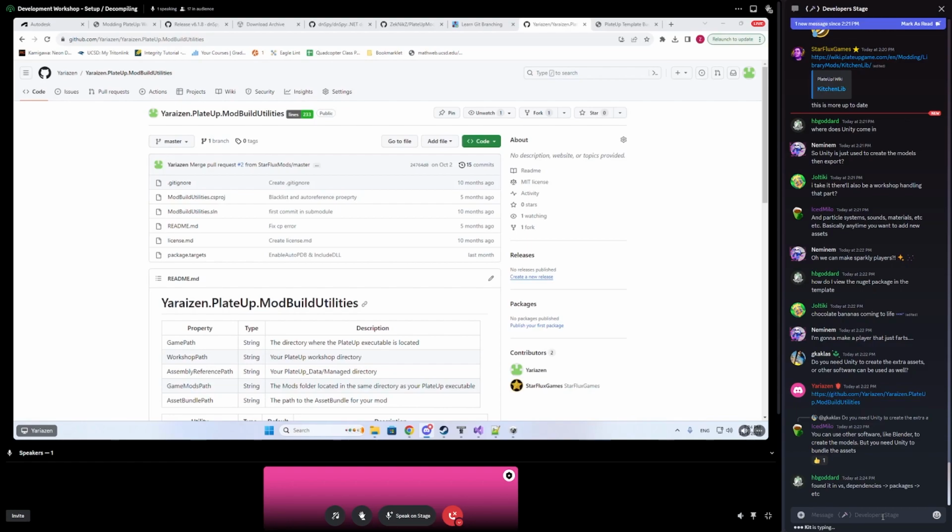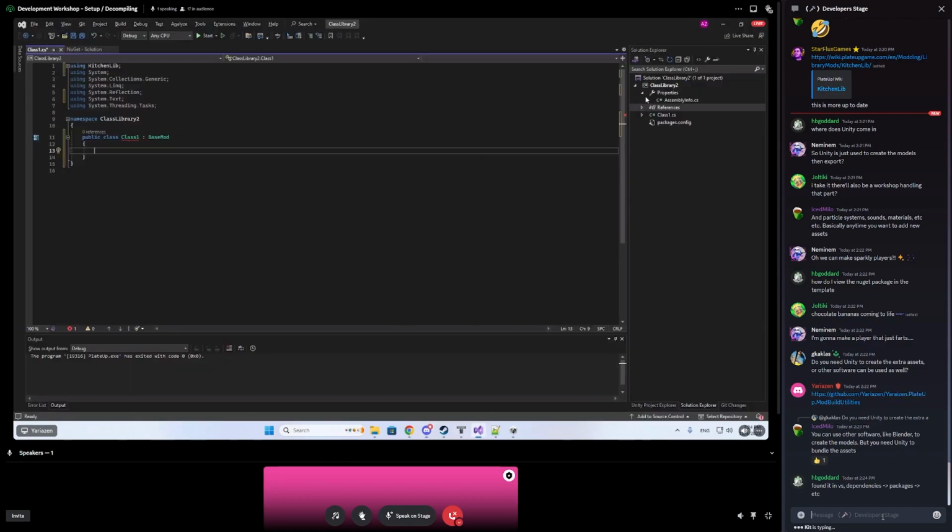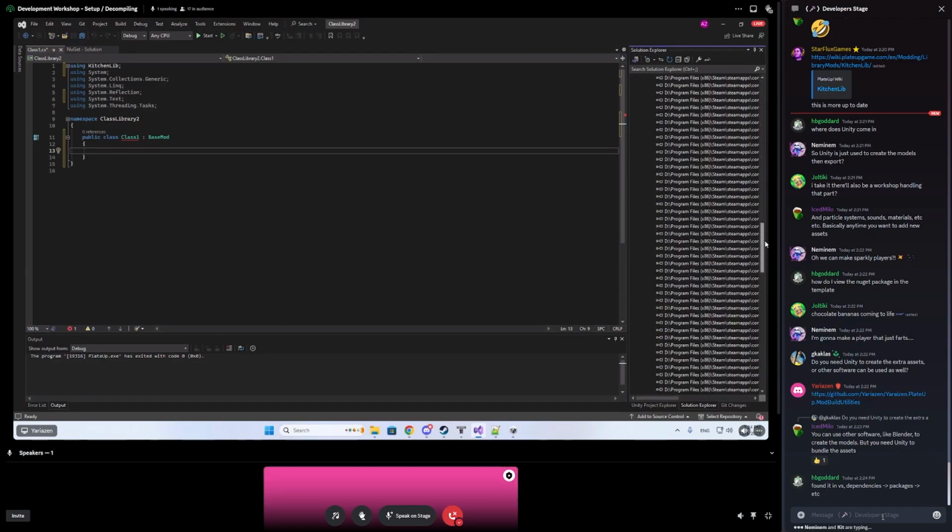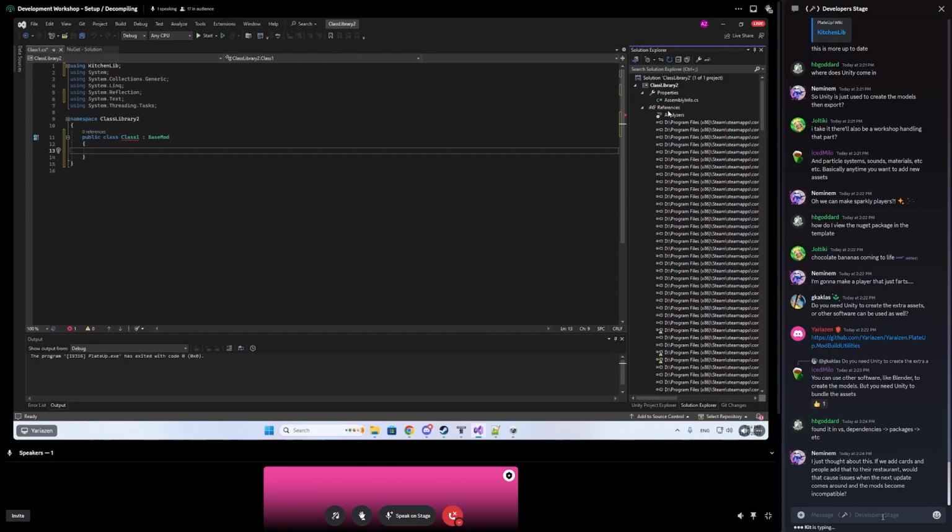Oh, okay, perfect. So it's VS dependencies and packages. Let's see. Gotcha.